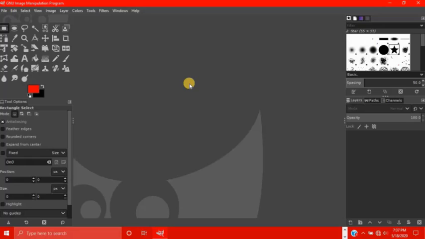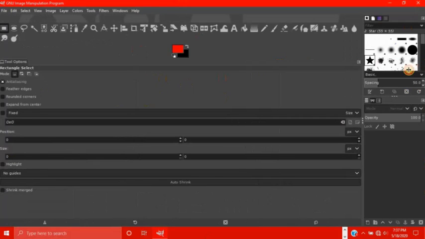So, one thing I should mention that's very important, and it's probably going to solve a lot of your confusion right now, is that GIMP is modular, meaning that everything you see over here and over here can be moved around and stretched.